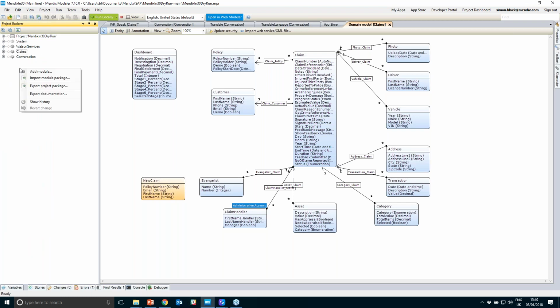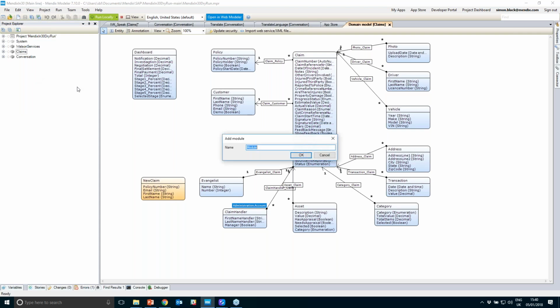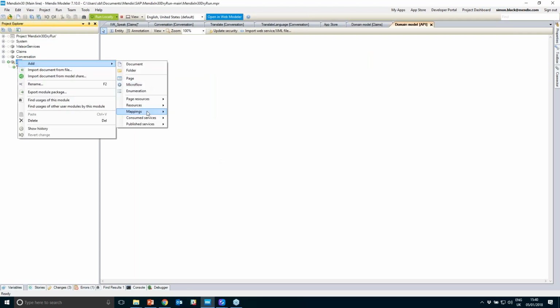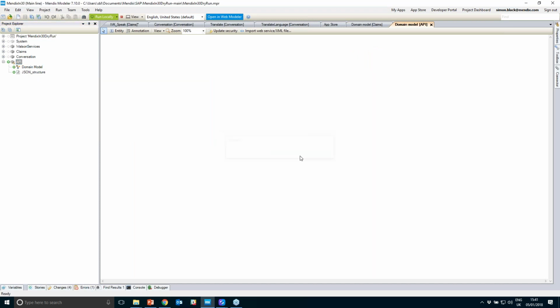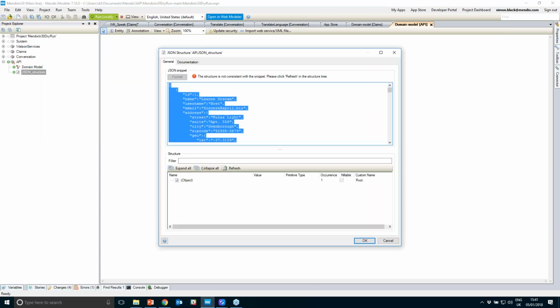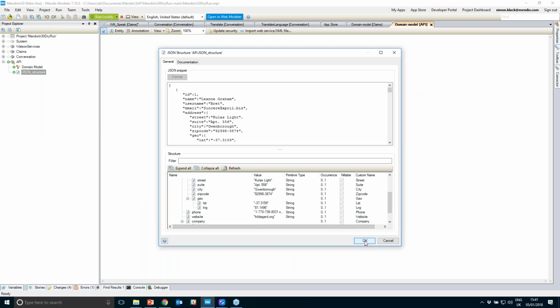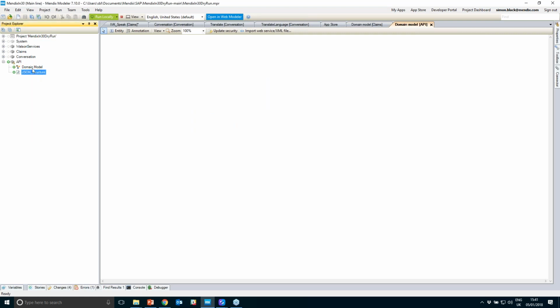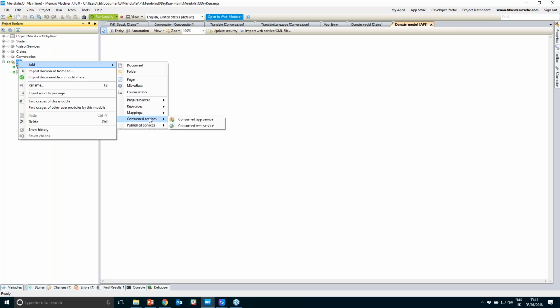So I'm just going to create a new module, API. I can then start to build out my integration, whether it be on REST services or SOAP services. So let's take a JSON structure. Let's paste that in there. I can format it. I can refresh it. Now this has created a structure. We now need to create a mapping so we can actually use that data and be able to control it as well. So I'm going to add a new mapping.